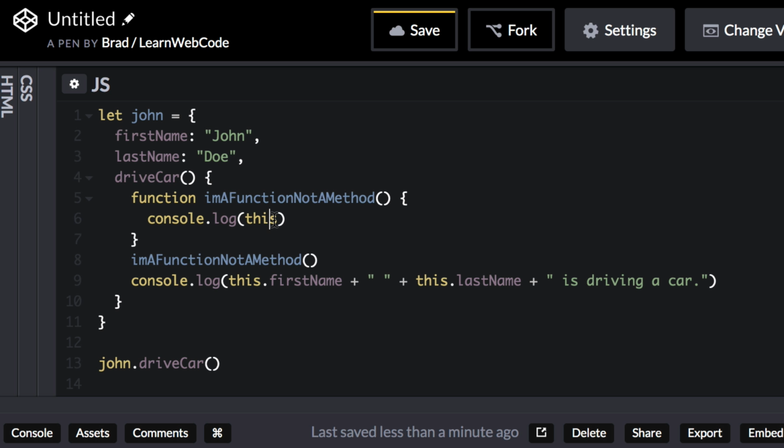Well, here's the answer. The this keyword does not point towards the enclosing object. Clearly that's not the case. If that was the case, then this instance of the this keyword would be pointing towards John, but it's not.